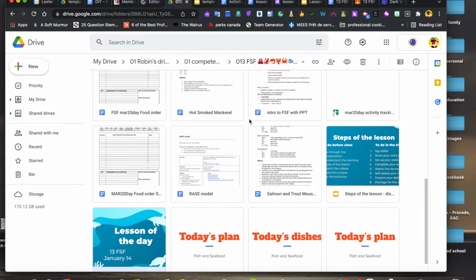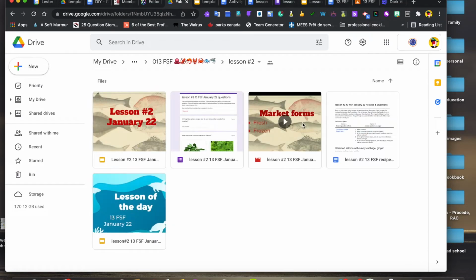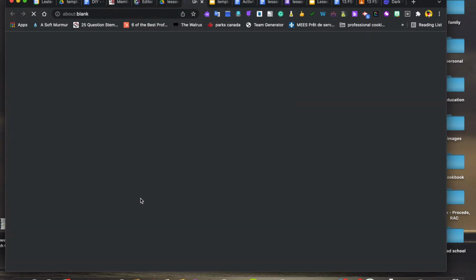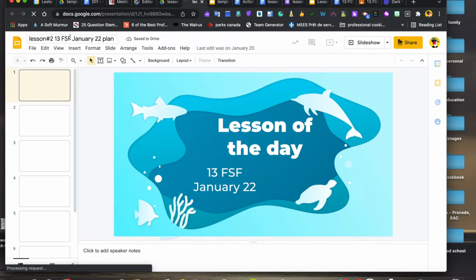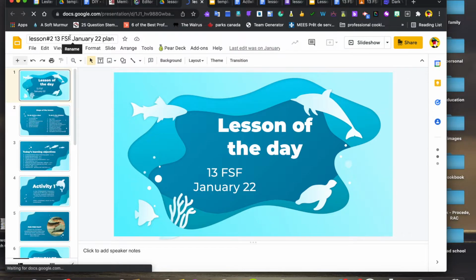So let's go back and look at our lesson number 2 right here. Let's go ahead and open up our lesson of the day. And so what I would have done is I would have made a copy of that template. And now I'm going to go in and insert my links and change the information slide by slide. And I'll move stuff around as I want it.